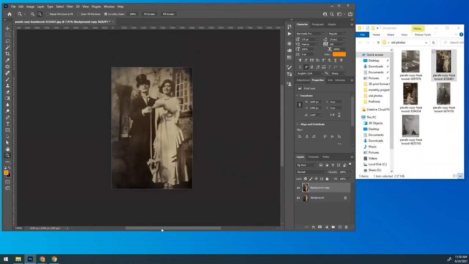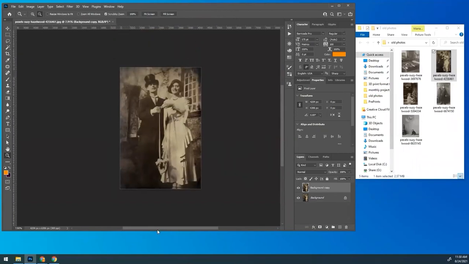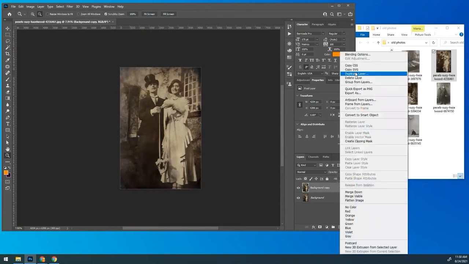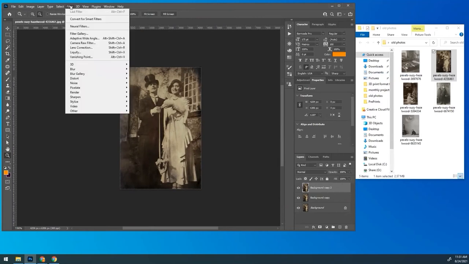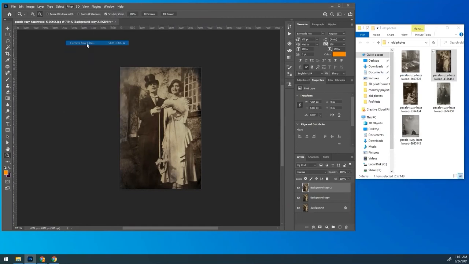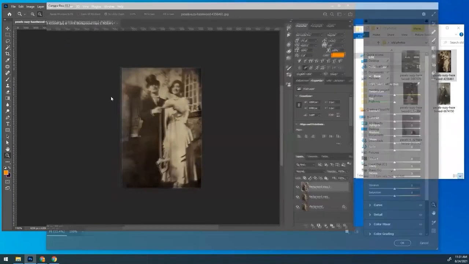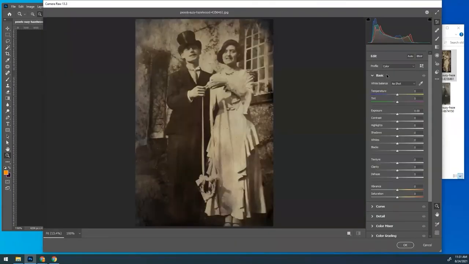And once we finish, we're going to right click and duplicate the layer again. And with this, we will hold Alt and click this, and we can see the before and after. So we did a pretty good amount of change here. And then on this top layer, we're going to go to Filter, Camera Raw Filter, and that will open up this color editing menu.